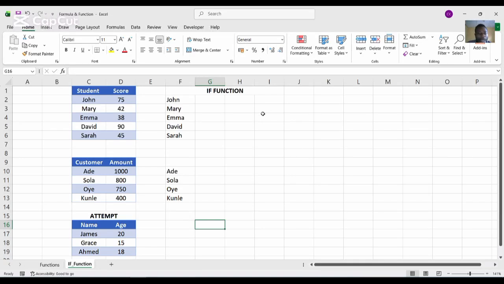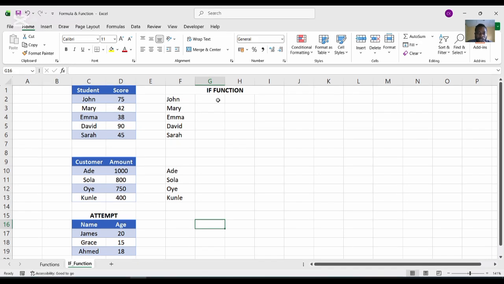Welcome, and in this video we'll be talking about the IF function. In my last video I walked us through the basic math functions, which are sum, average, max, count, and count all. And here we are still continuing on functions, and the IF function is one of the functions we use in Excel to make decisions based on conditions.